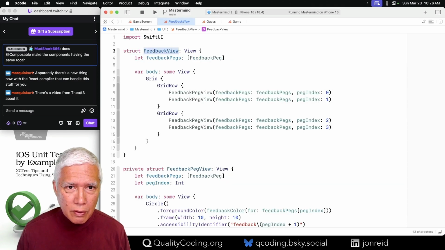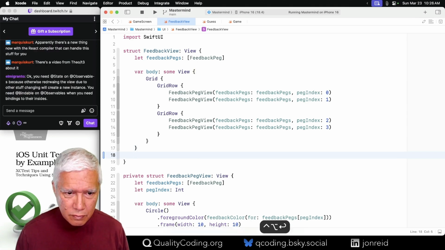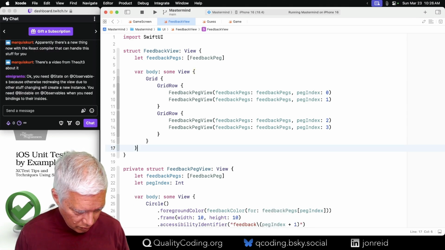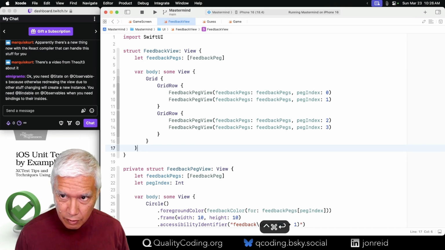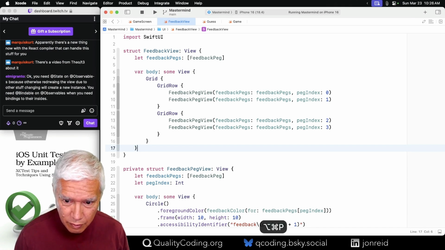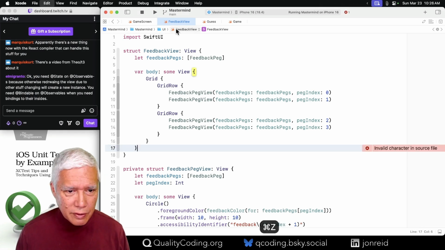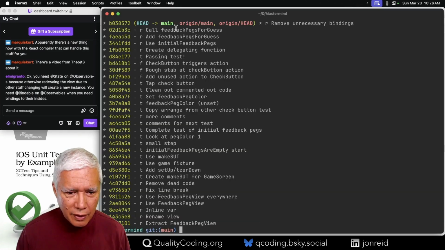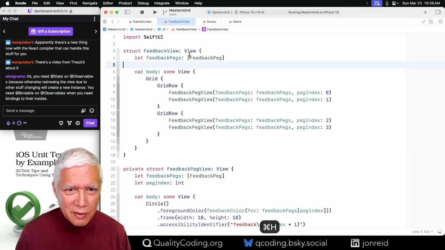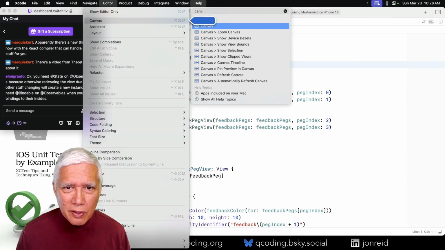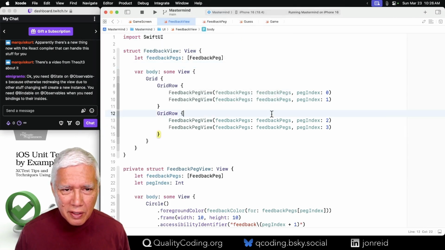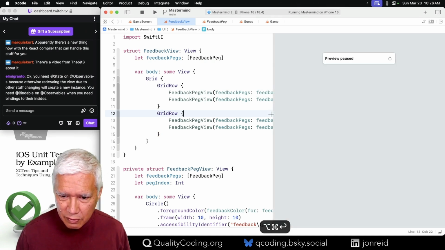Feedback view. There, edit. How do I show the canvas? I think I'm putting hidden views. It's been so long. Canvas. Option, Command, Enter. There we go.